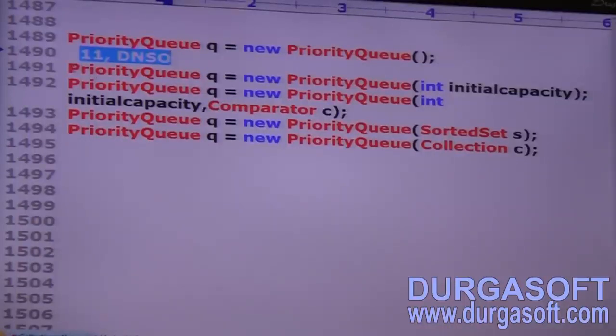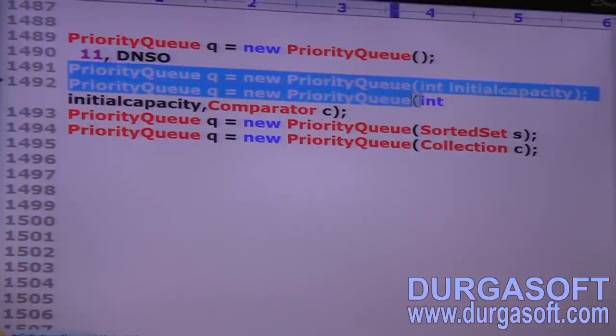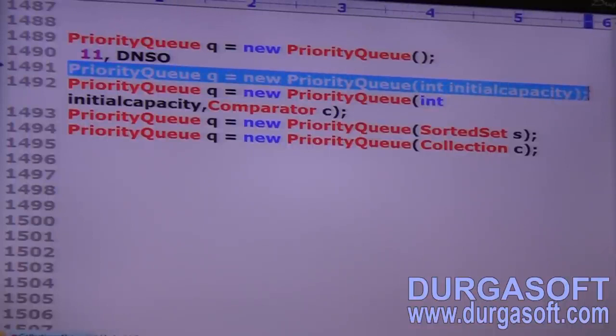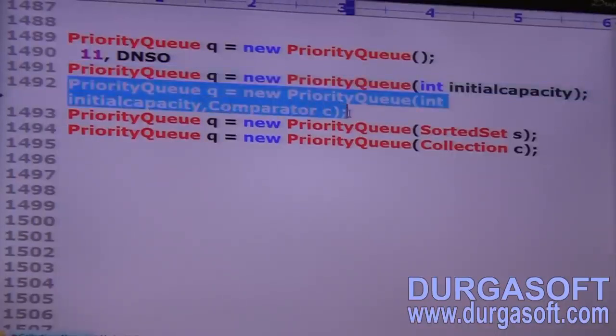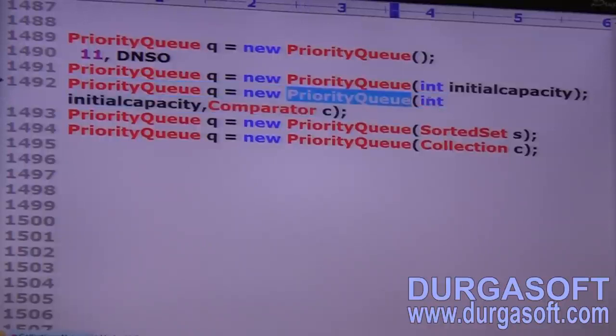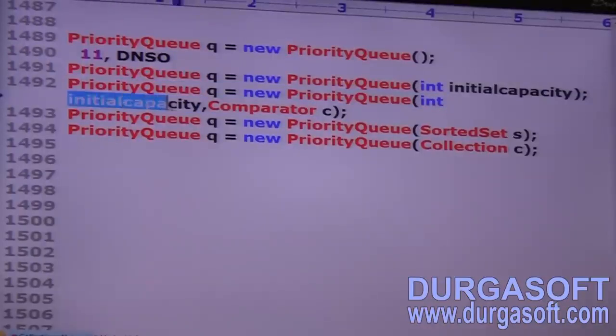Second, PriorityQueue q = new PriorityQueue(int initialCapacity). I don't want 11, I want 1000. No problem at all, we can customize the initial capacity, right? Third one, I don't want default natural sorting, I want customized sorting. Then PriorityQueue q = new PriorityQueue(int initialCapacity, Comparator c). Are you getting?